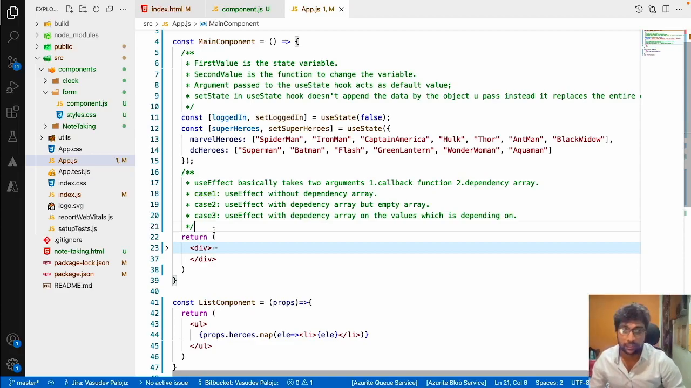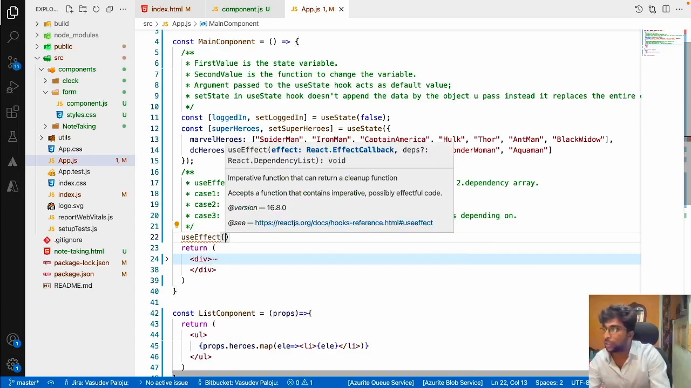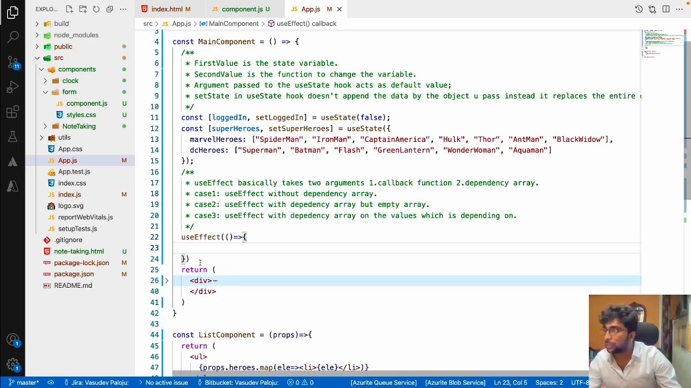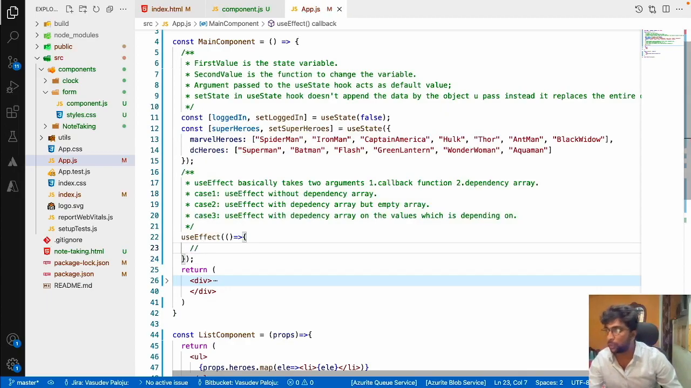So the first case, useEffect without the dependency array. In this case, it is going to be called on every render.